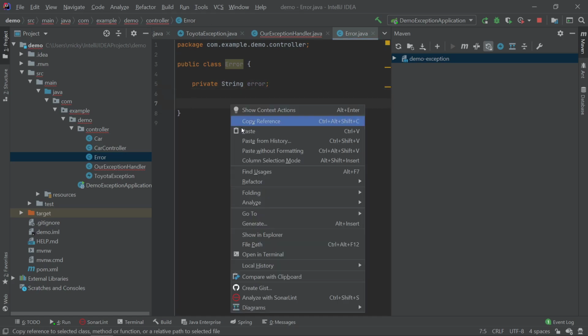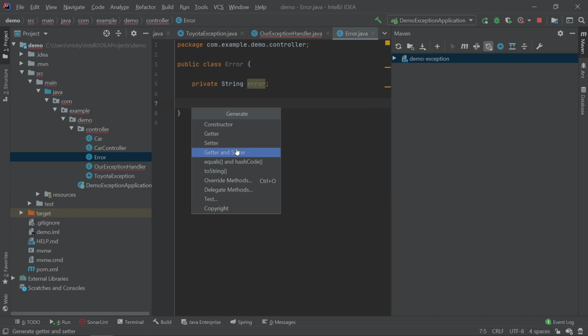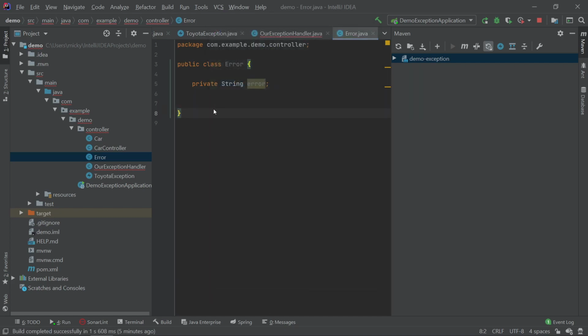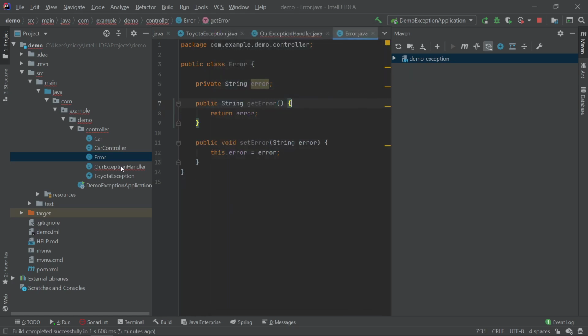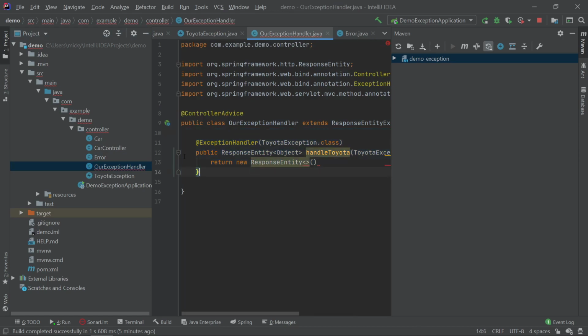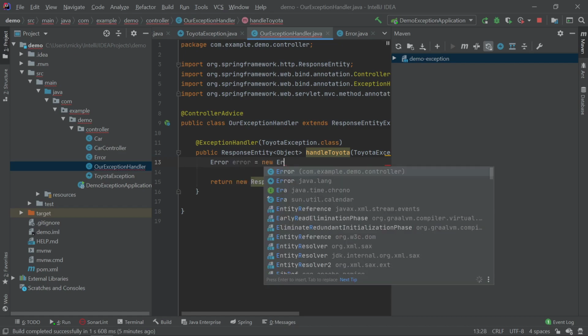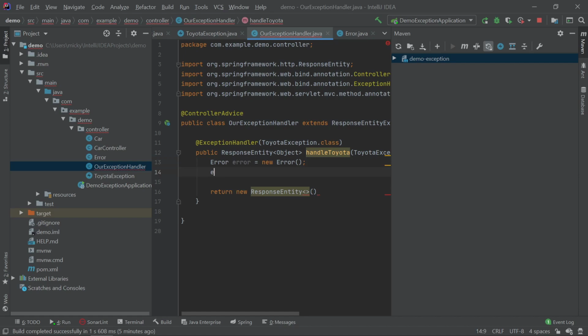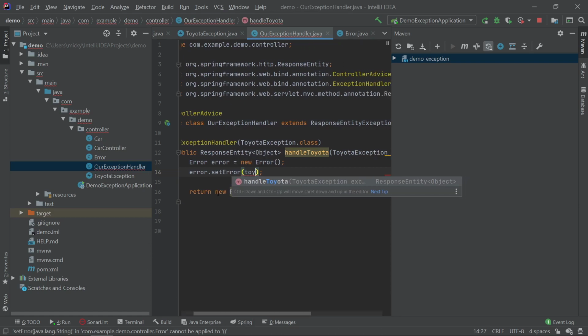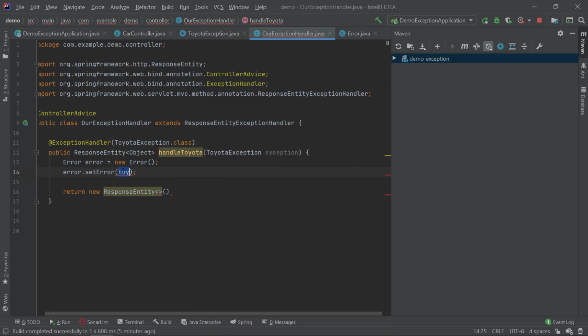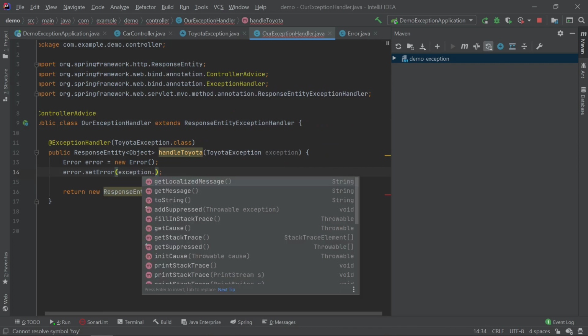And let's make our getters and setters. Oh, we need the two of them, not just our setter. So let's make a getter and a setter for error. So inside our exception handler, what I'm going to do is I'm going to make a new Error class. So Error error is equal to new Error, and error.setError, and then we're going to take Toyota, our passed in parameter, exception.